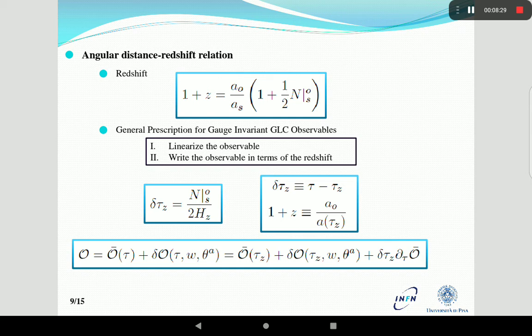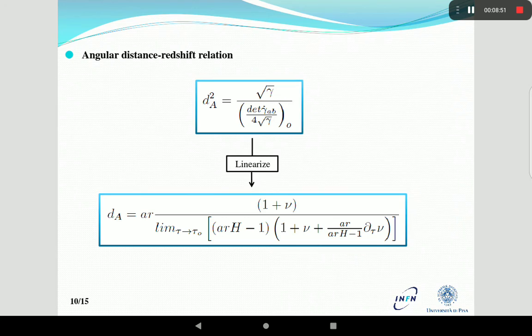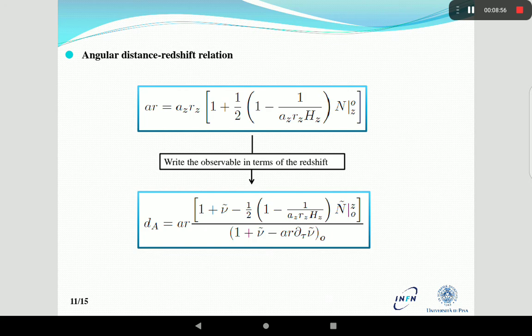Then we will linearize any observable that we are interested in. For example, here we give a general example at the bottom. You linearize it, and then you express it in terms of the observed redshift, with respect to this time here. So we will repeat this procedure for the angular distance. First we linearize it, and then we express it in terms of the observed redshift. So we have this expression for the angular distance.